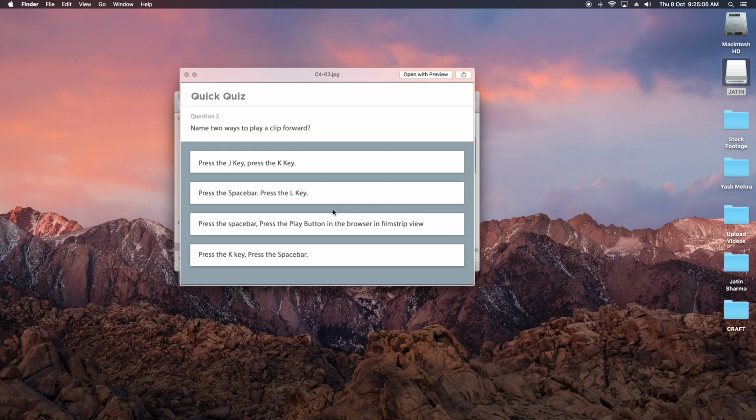Name two ways to play a clip forward. Yes. Sorry, press the space bar. Press the space bar and press L. Right or wrong? Sure. Okay.